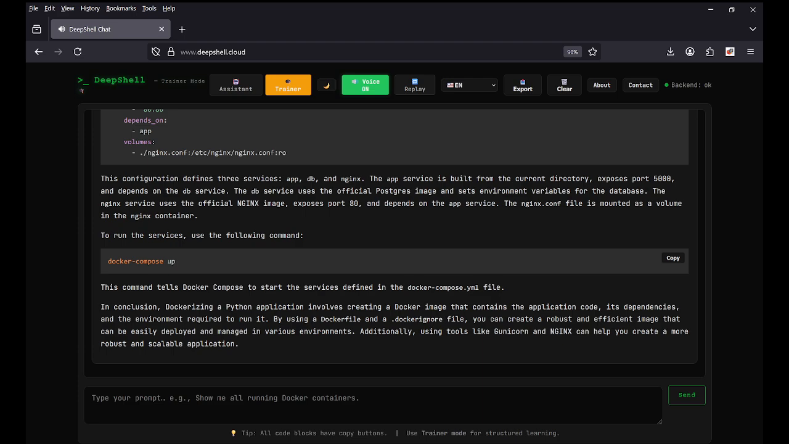To run the services, use the following command. This command tells Docker Compose to start the services defined in the docker-compose.yml file. In conclusion, Dockerizing a Python application involves creating a Docker image that contains the application code, its dependencies, and the environment required to run it.